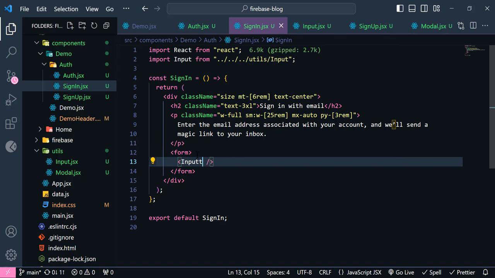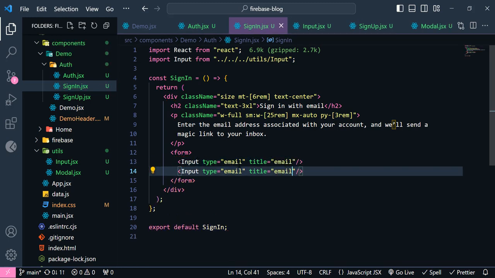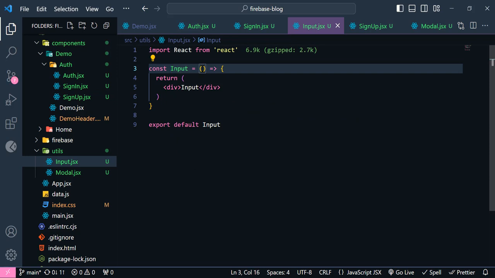Okay, so we are going to send the type. Type is going to be email, and the title is going to be email also. We need to have another input. The type is going to be password, and the title also going to be password. Okay. Now let's open this component. I'm going to receive that type and title here.